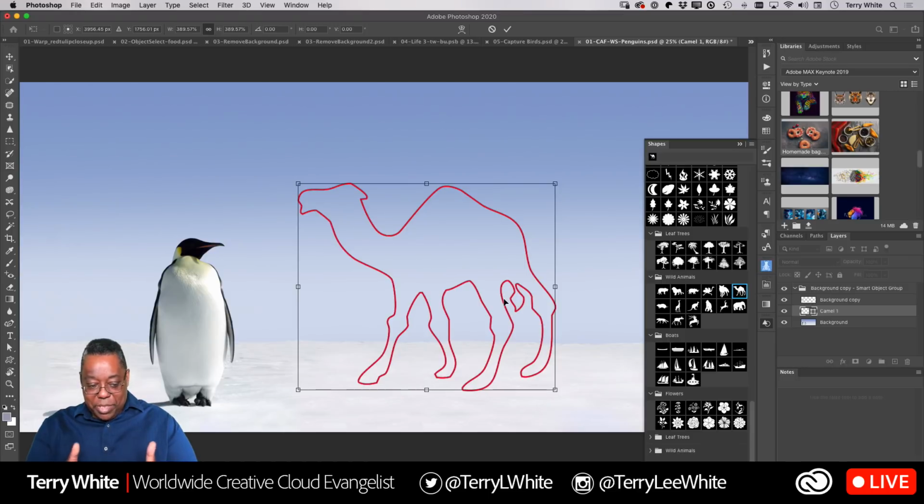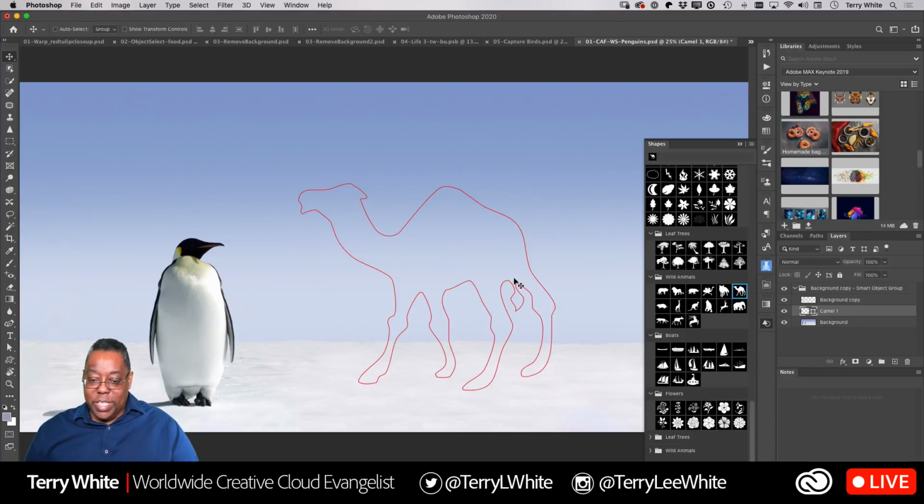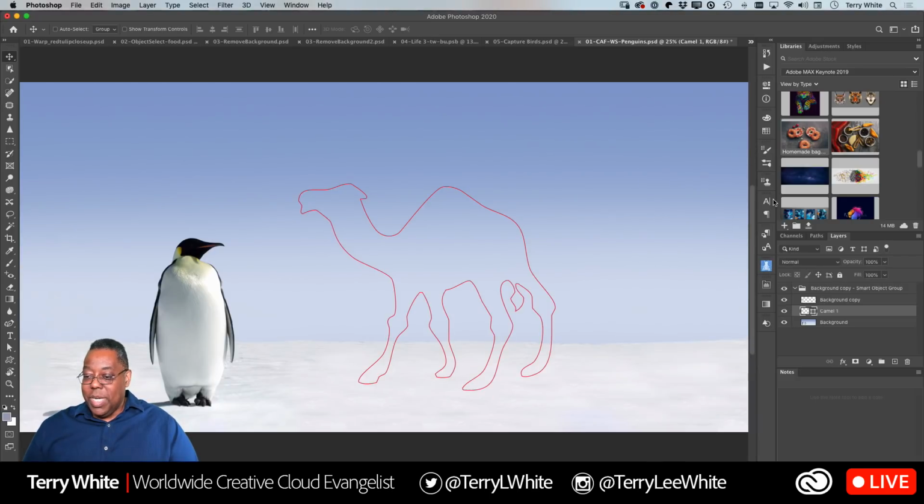So the vector shapes are there as organized panels, just like the gradients. So you have the gradients, shapes, and patterns. Take advantage of those panels now for organization and for working inside of Photoshop. All right, in that vector shape, of course, those shapes come in as their own layer, so you can do whatever you want with. Next up, that was number 8.